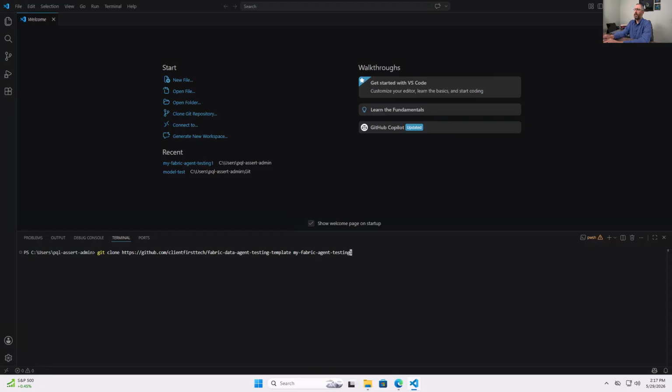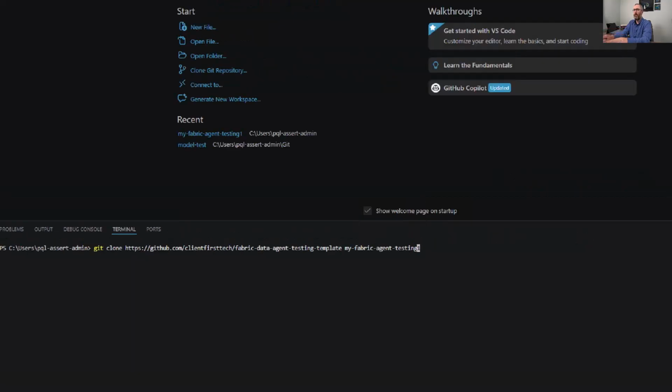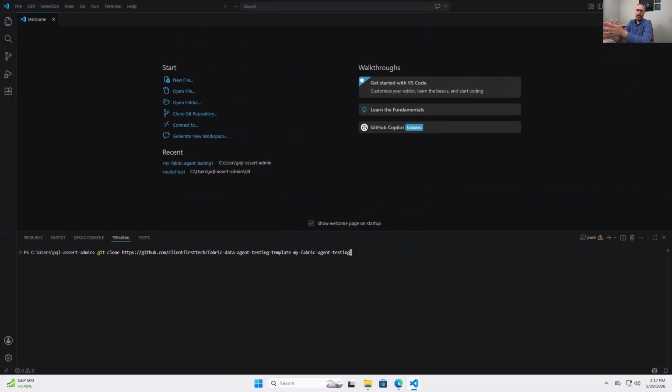Let's make sure that that's correct. So these instructions are in the template, and I'll provide that in the YouTube description. So I'm going to clone the repo. I'm assuming I have Git installed, Visual Studio Code installed, and then in order to use Promptfoo, I'm going to need Node installed. So I've done that already on this machine.